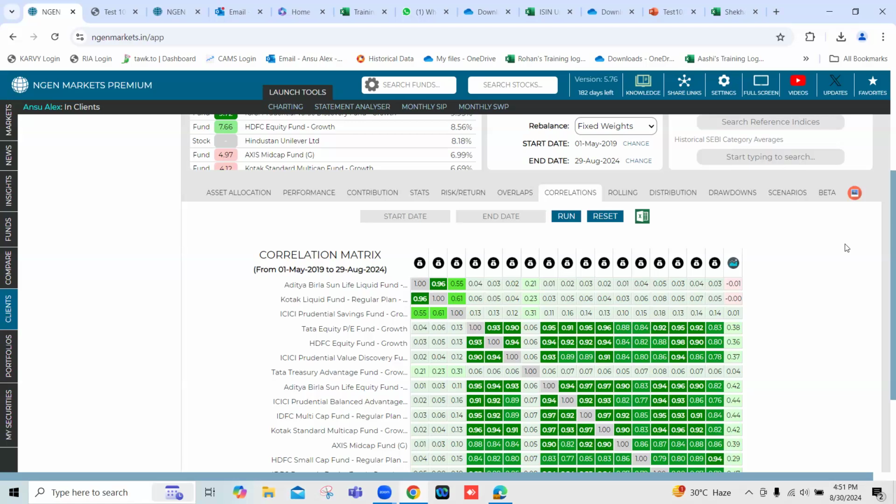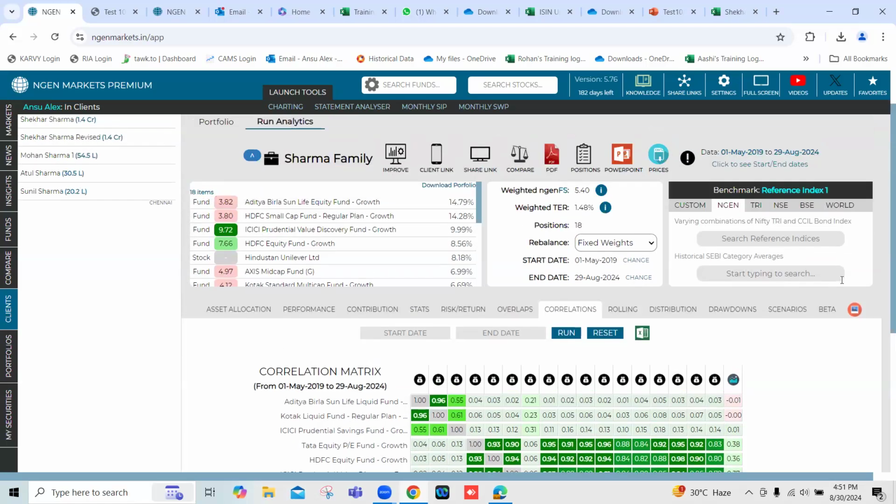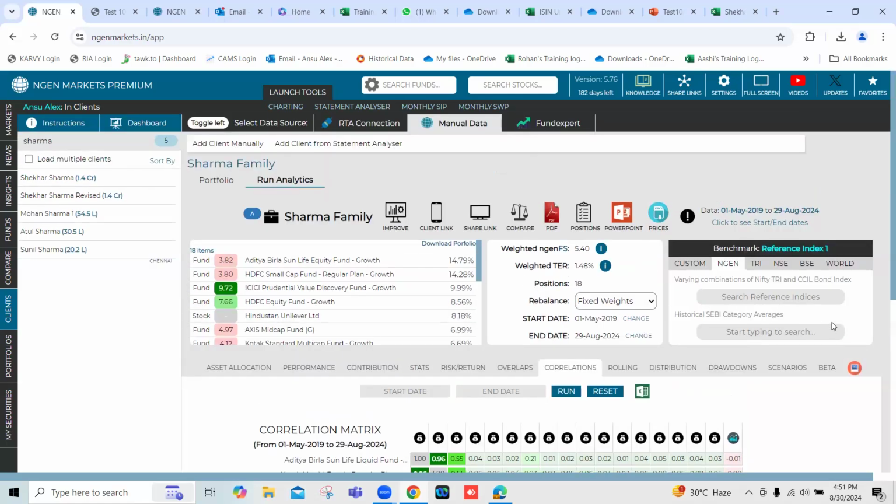So let's say you have it in a single Excel sheet, or you have it in multiple Excel sheets. You simply merge that into one single Excel sheet with all the ISINs one after the other. The second adjacent column could be units respective to each of those ISINs. You copy that entire thing and paste it on NGEN Markets and create that as one single portfolio.